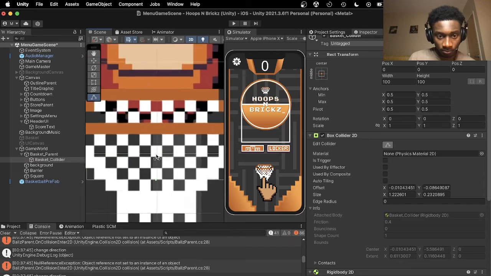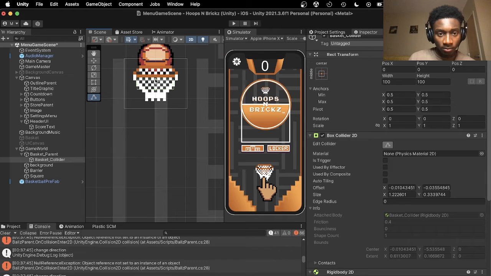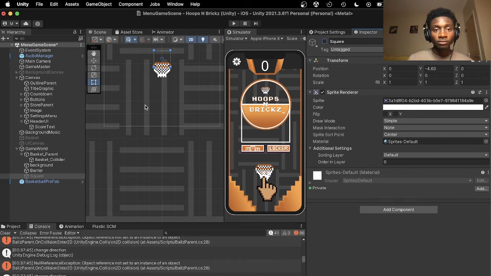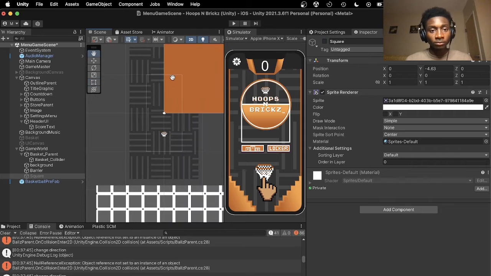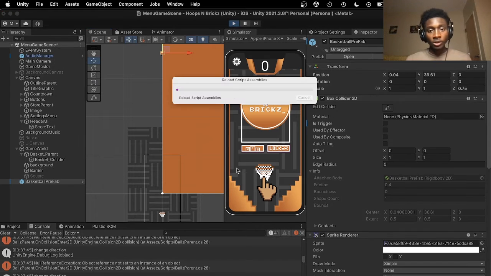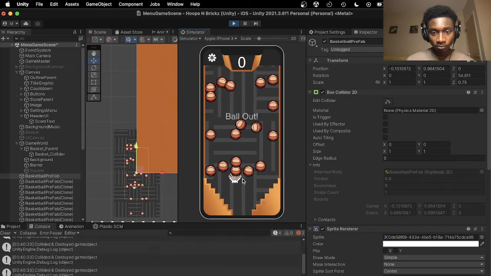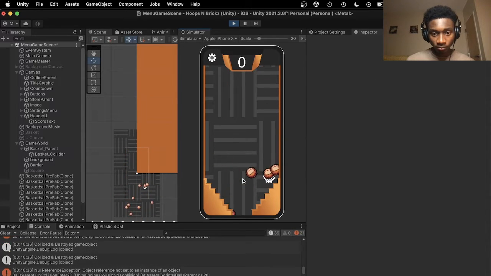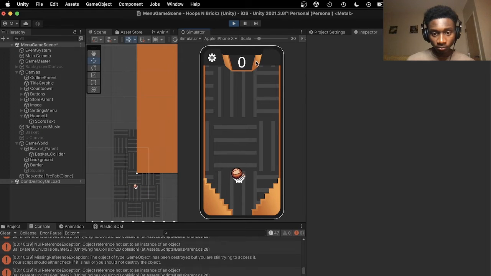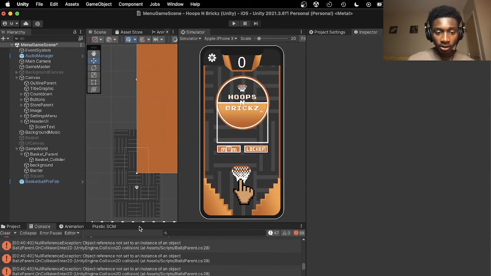Oops. So like right there. Let's see what happens with this one. Looks like it's not colliding anymore or destroying it.